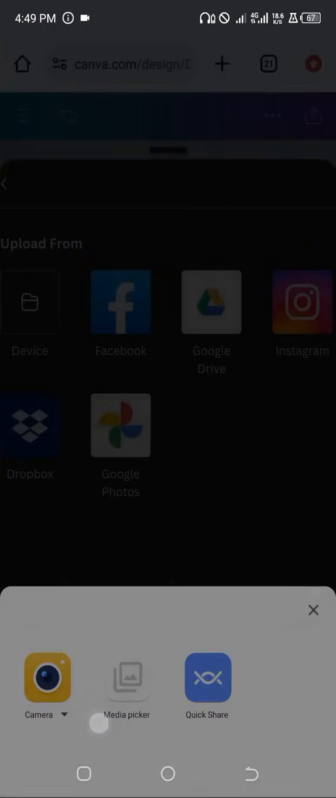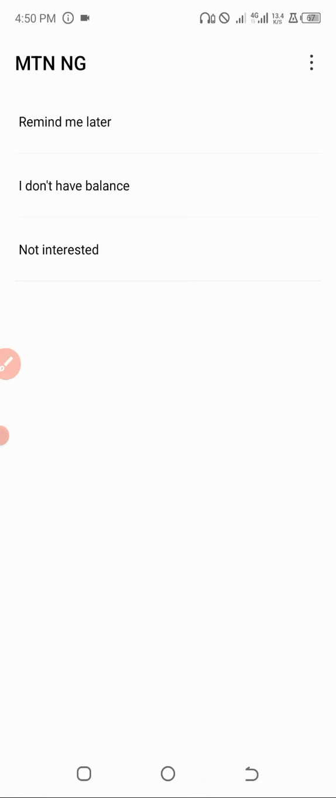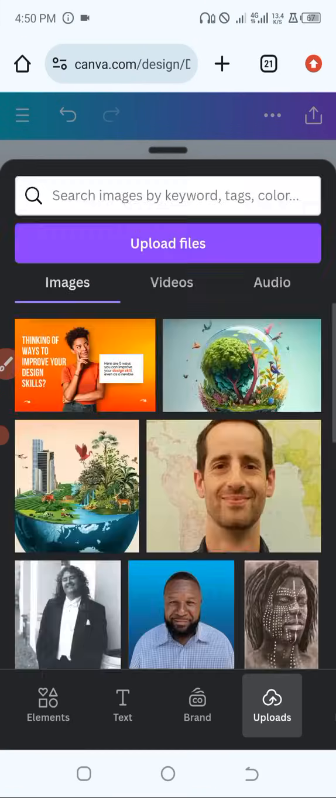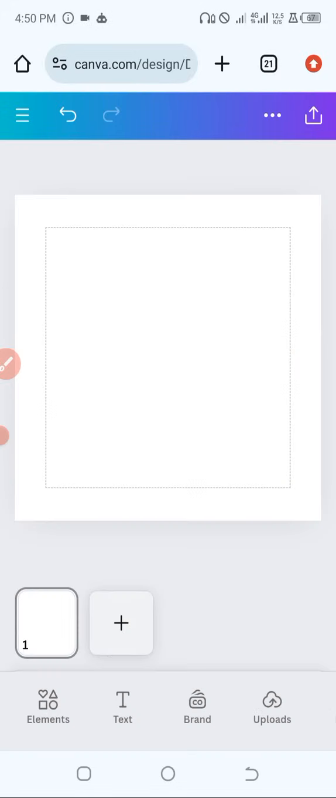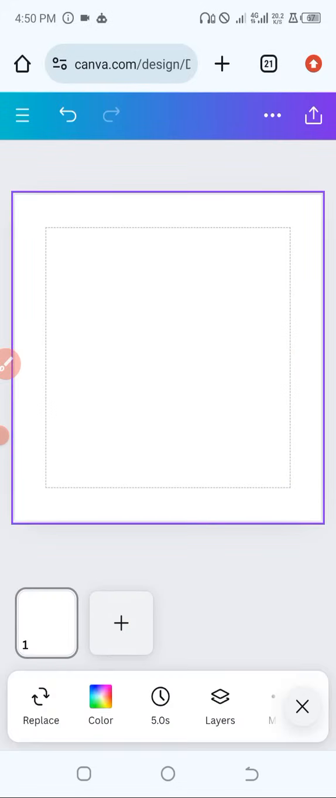So that's simply media picker and all of that. So that's all you need to do. So with that said, you understand now that you don't need to struggle to get the backgrounds yourself. You already have them provided for you.